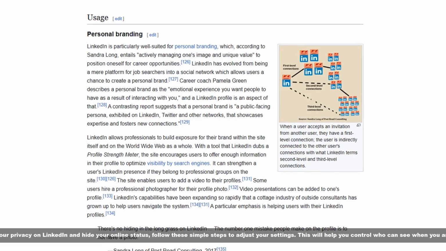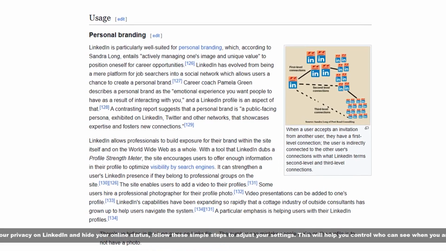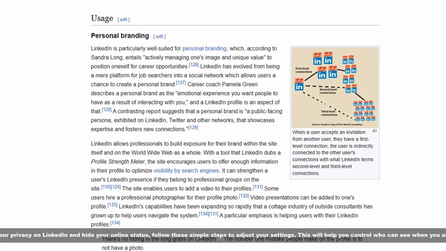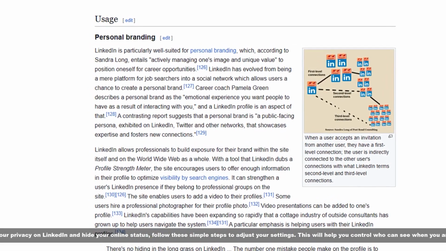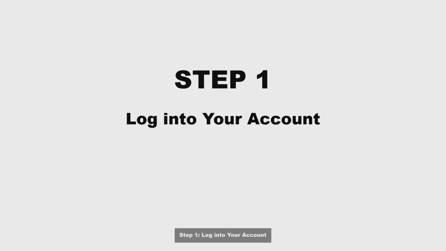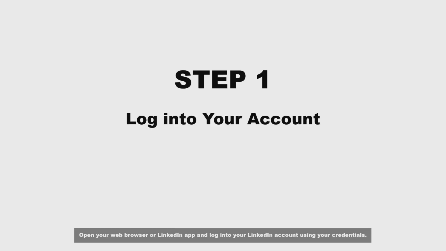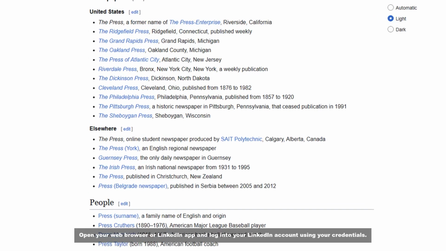If you want to maintain your privacy on LinkedIn and hide your online status, follow these simple steps to adjust your settings. This will help you control who can see when you are active on the platform. Step 1. Log into your account. Open your web browser or LinkedIn app and log into your LinkedIn account using your credentials.